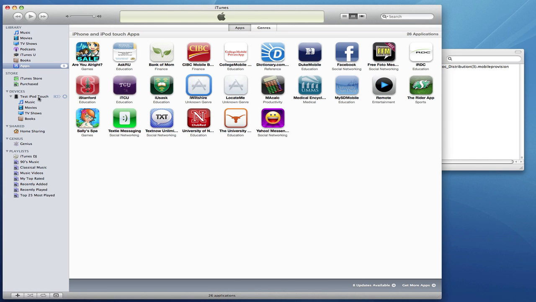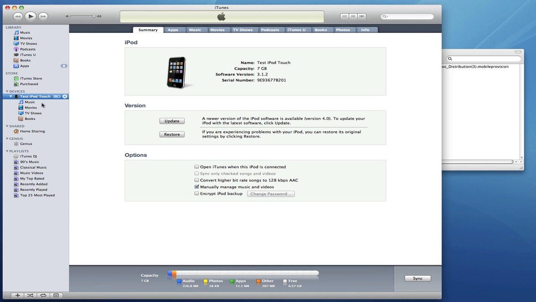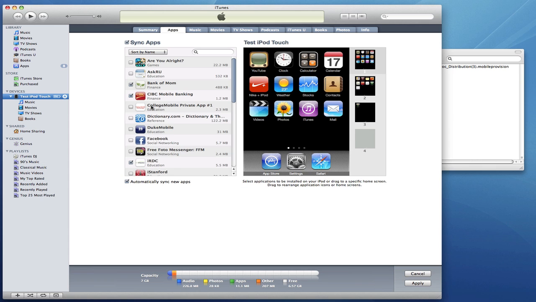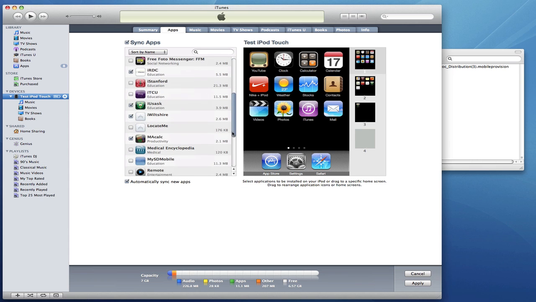And the next step is I come down to my iPod Touch in this case, which is already connected, and I go to Apps. And then I pick the app that I want to add. In this case, it's the wheelchair app that I just added. It's already checked, but you might have to check it. And after you do that, then you can hit apply. And now it's syncing. And in a moment, it'll show you that it's installing the application.